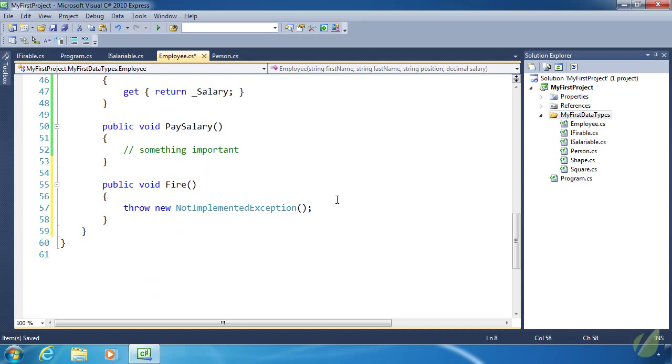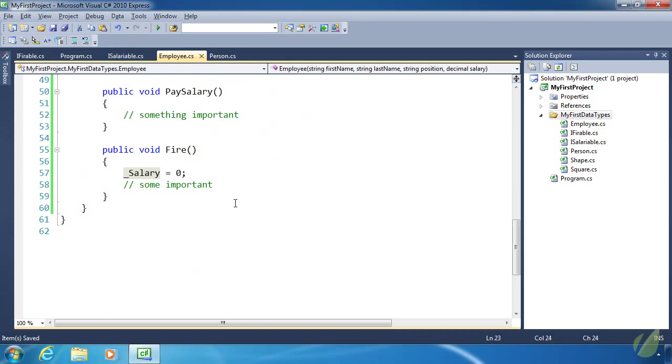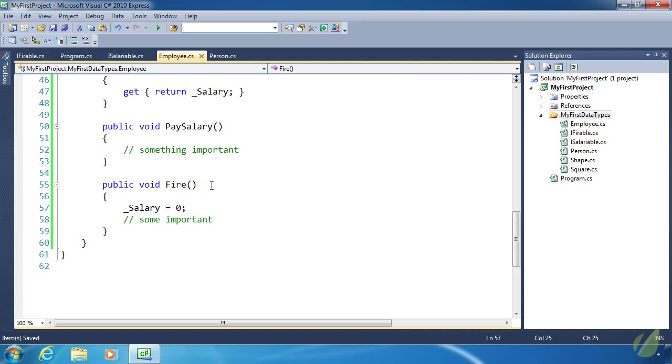Once again, we have to scroll all the way down. And of course, we don't have some means of doing that, but we would have some important code to do the firing. We would probably also want to get rid of the salary, so we could set it as zero. Even though that kind of violates our own validation code, where salary needs to be greater than one or greater than zero. But if we're firing somebody, then setting it as zero is going to be acceptable. So that is the idea of interfaces. It's not as nice as multiple inheritance, but it's useful in its own right.